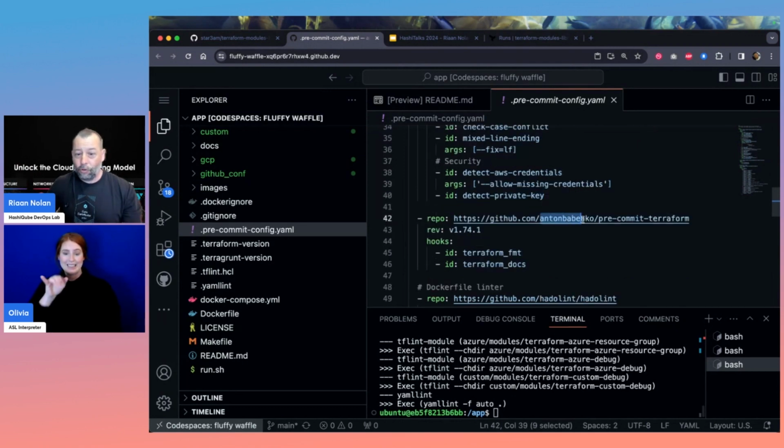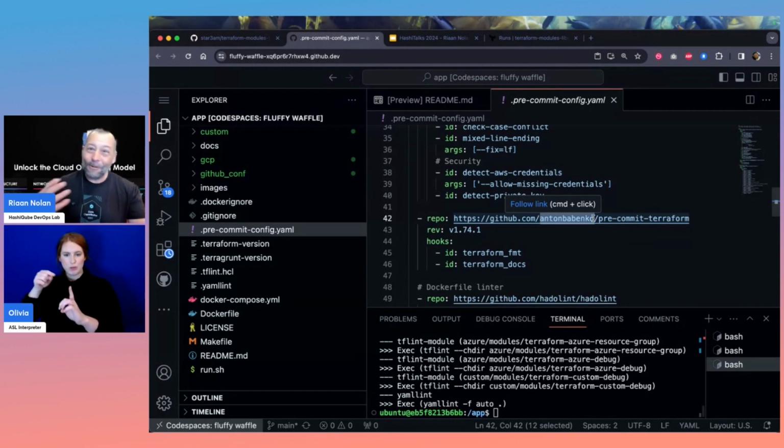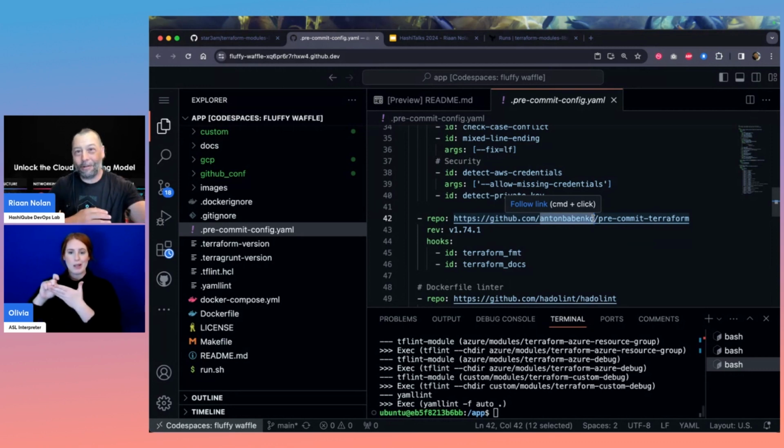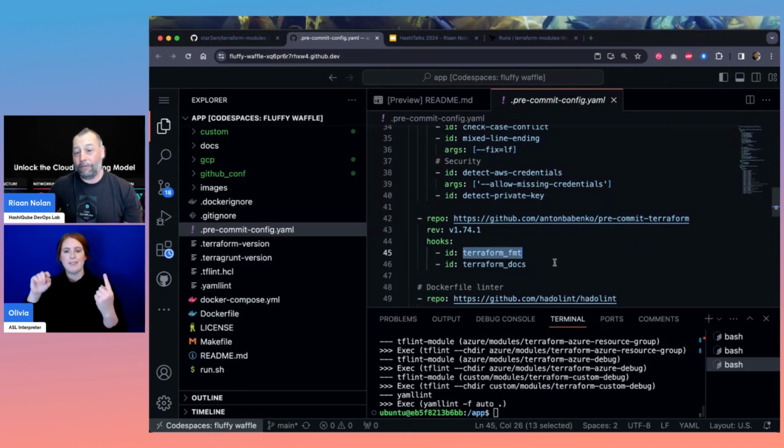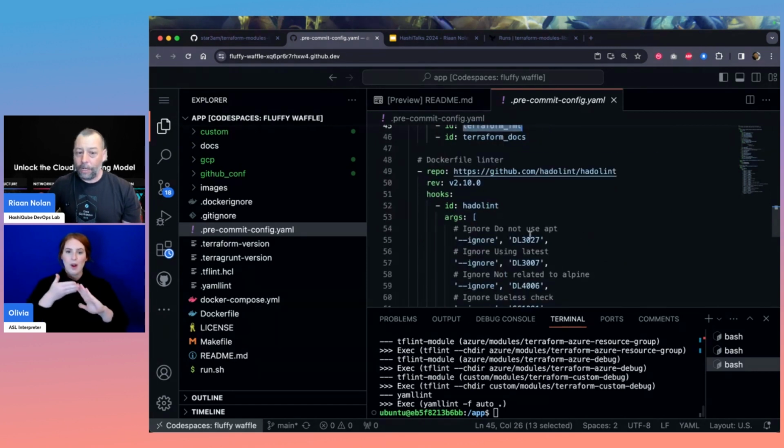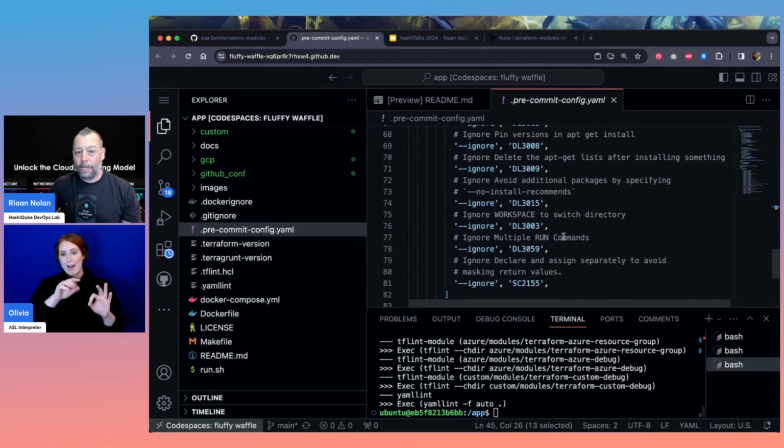And then Anton Babenko, one of my fellow Terraform ambassadors, has written some pre-commit rules for Terraform. And of course, I'm going to use them because he has just written such great stuff, such a list of Terraform modules, that he is probably famous in the Terraform community. So we're going to run Terraform format and Terraform docs. And then down below, we just lint our Dockerfiles. And you can also specify ignore rules. For example, they don't like that you use apt, but I use apt to install packages, and so I just ignore that rule, right?